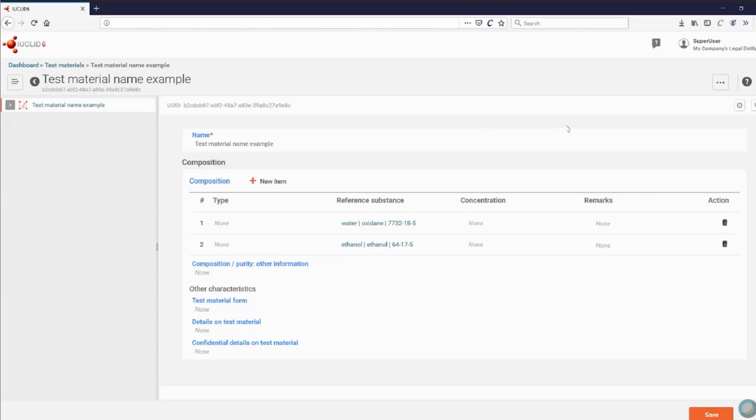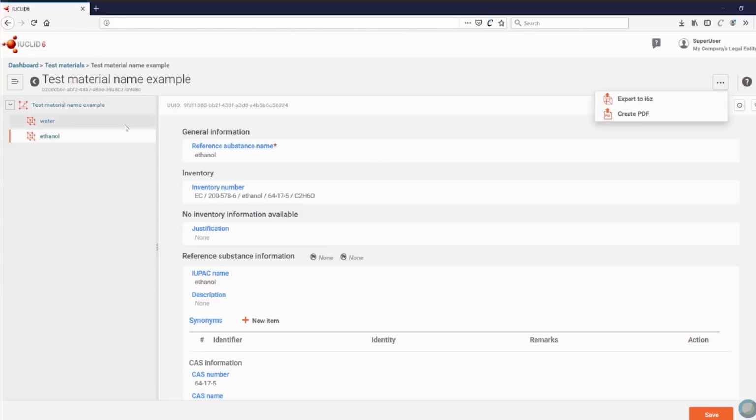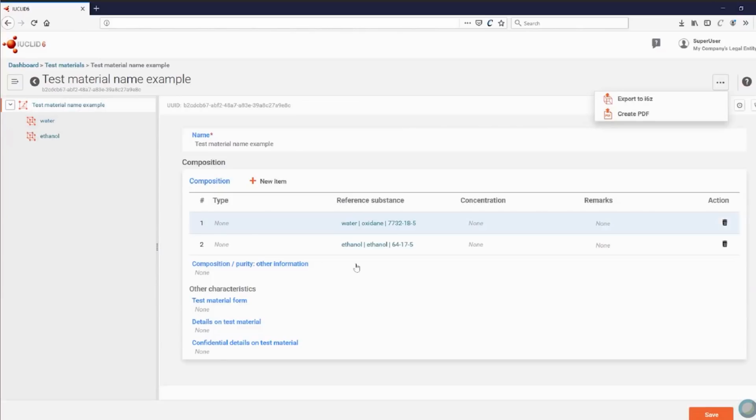So here, as you can see, there's the regular layout for entities. You can export the file, as Isaac said, to re-import it into Euclid and print the PDF, which includes its references. Here is the UID I mentioned, which is now being put everywhere for all entities in Euclid. And also, using the new navigation tree, you can view the reference substances which are part of the test material. In this case, for instance, if I wish to view ethanol, I can click directly on it and view the ethanol reference substance. And I can simply go back to the main test material if I wish.